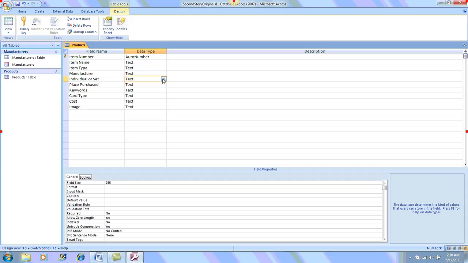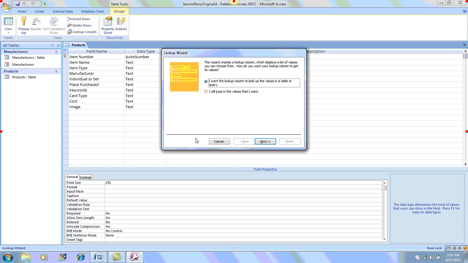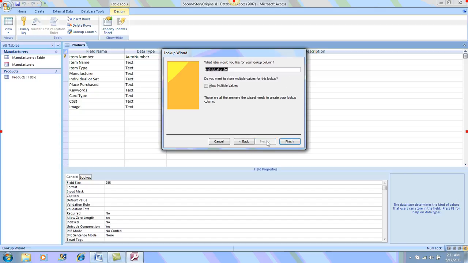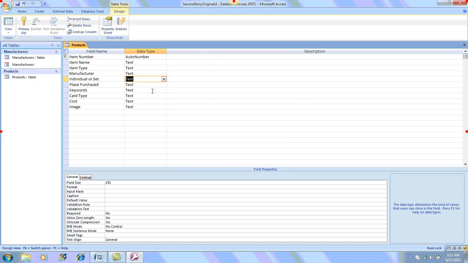Now this time we didn't change the data type last time, but we're going to change that this time. For this first one, individual or set, we're going to click down the drop-down box and click on Lookup Wizard. And we're going to choose the second option, I will type in the values I want. And we're going to click Next. We're only going to have two here, individual, and then the second will be set. And we're going to click Next. Now we do want to allow multiple values, so we're going to click in this box just in case it comes in either one, and we're going to click Finish.